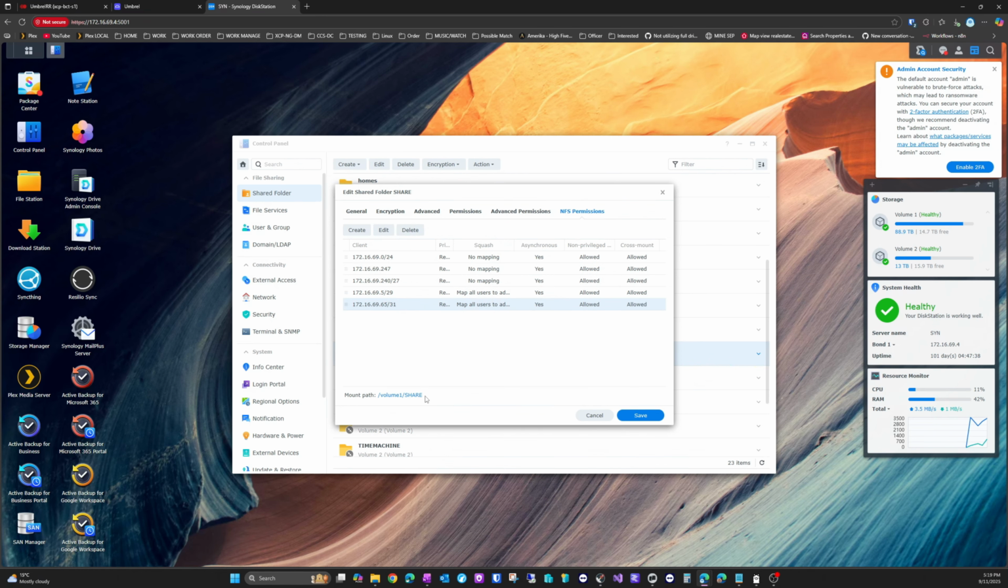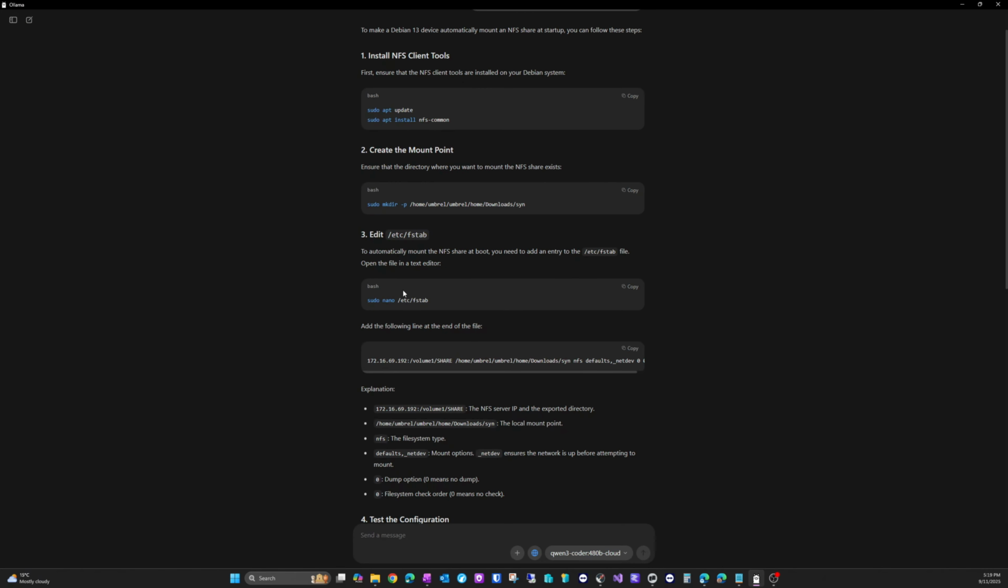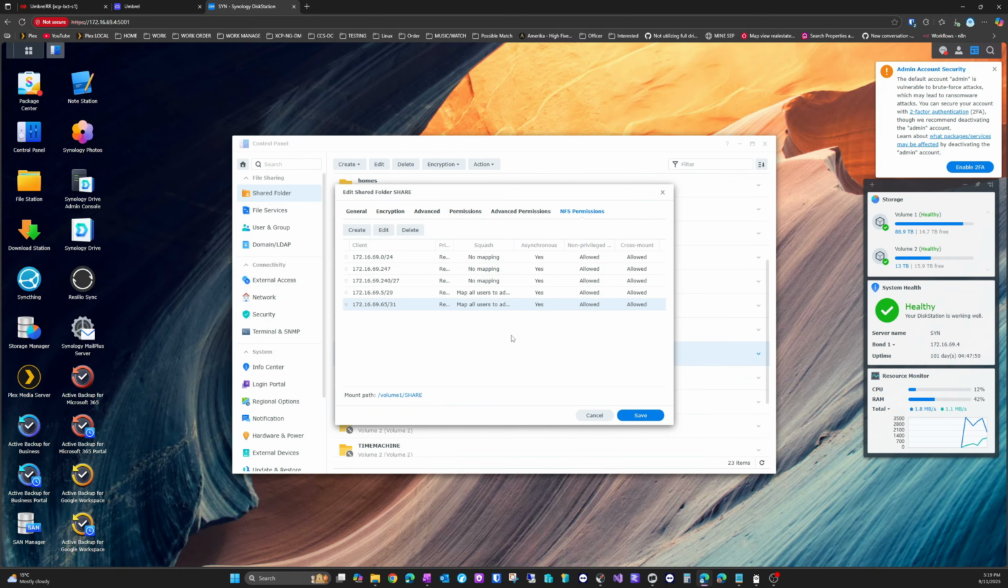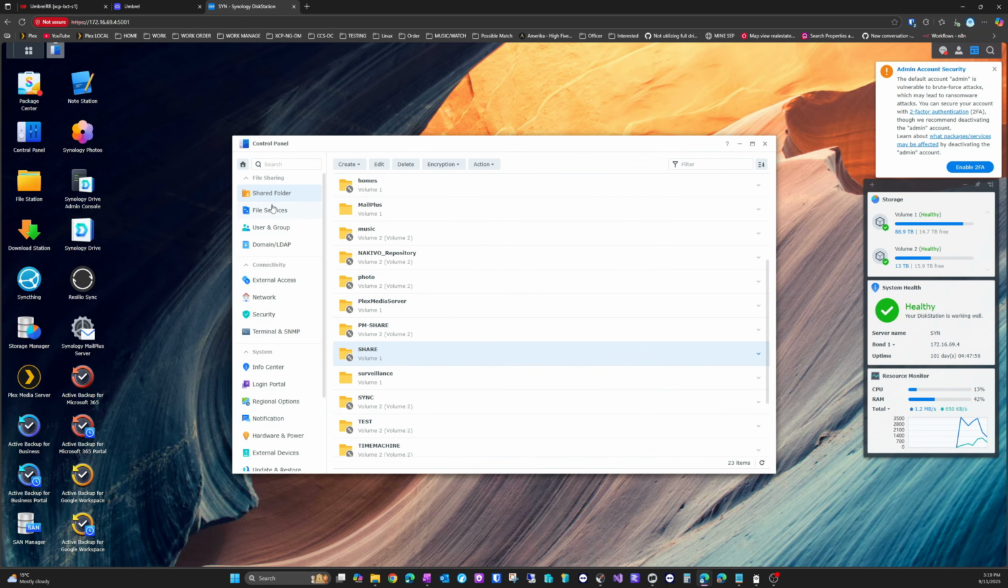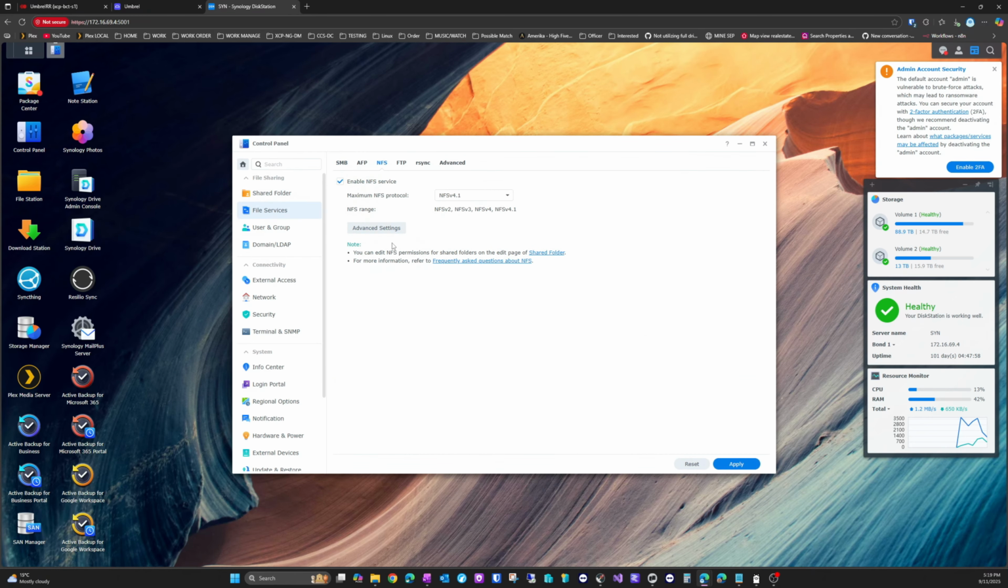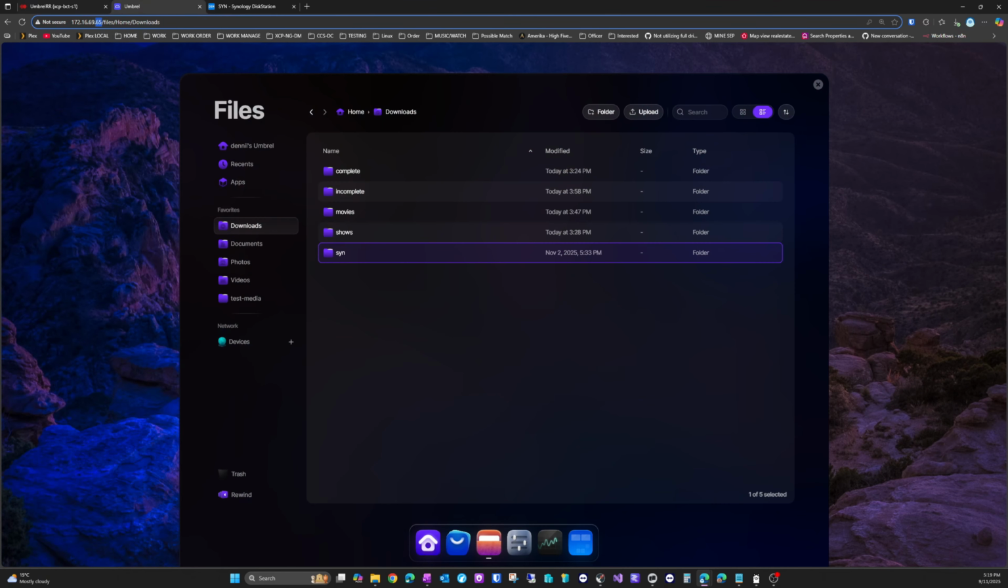And if you're not sure what your file path is, down here as you see the mount file path, it says volume1 share, as we have here. So volume1 share, it is case sensitive, so keep that in mind. Most things in Linux are case sensitive, so you just do that and you're done. If you're missing that NFS tab, I think you have to enable it here under services. This is for Synology. For anything else, you'll just need to figure it out yourself.